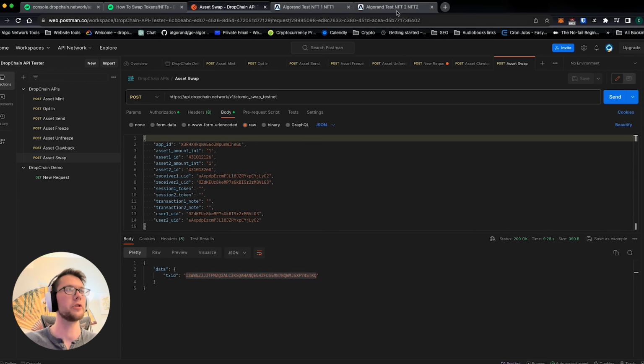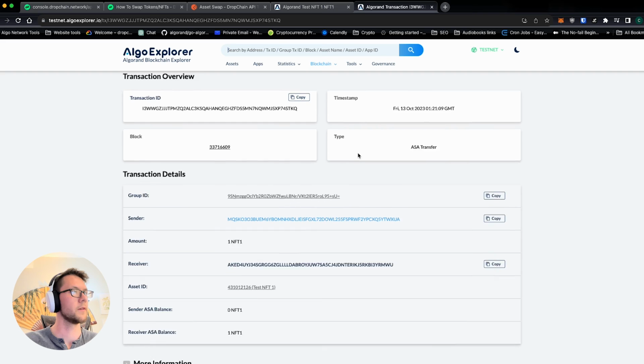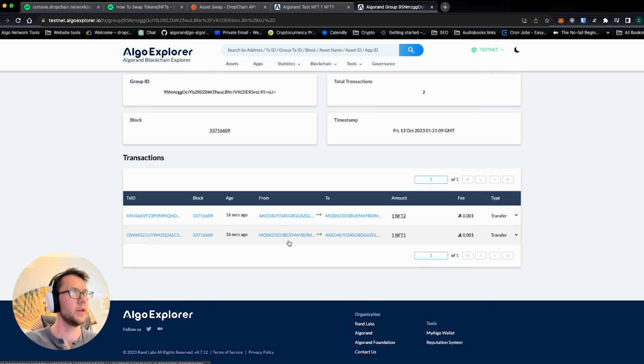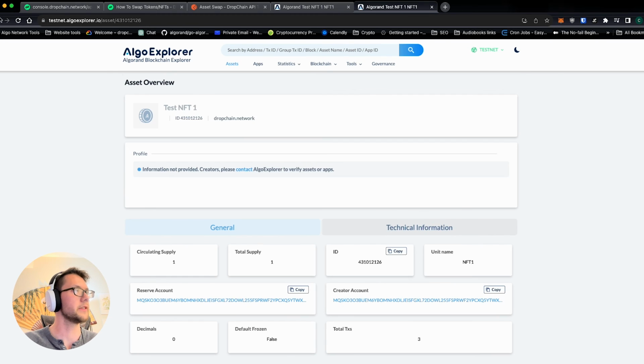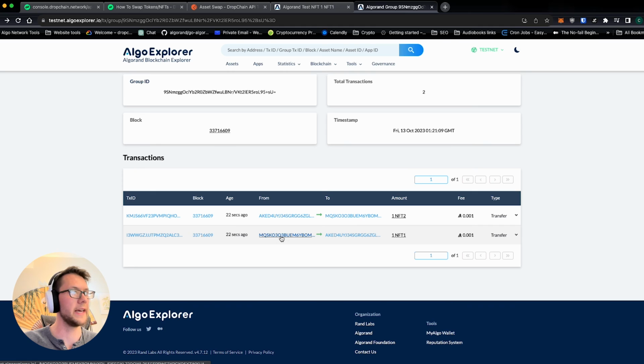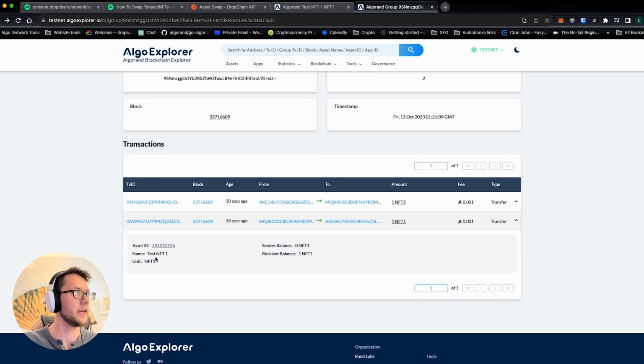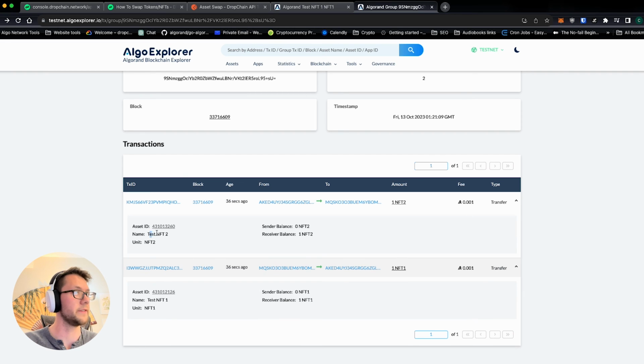And there we go. Let's copy the transaction and take a look at what happened. Here we go. Let's take a look at the group ID, which is a group transaction. And what we have here is MQSK, the test user 1, sent to test user 2. Test user 2 sent to test user 1. There were 2 total transactions in it. And it looks like test NFT 1 was sent to test user 2, and test NFT 2 was sent to test user 1. So just like we said, we just made 2 NFTs, opted in both of our accounts into the NFTs, and then sent it and swapped 1 for 1.